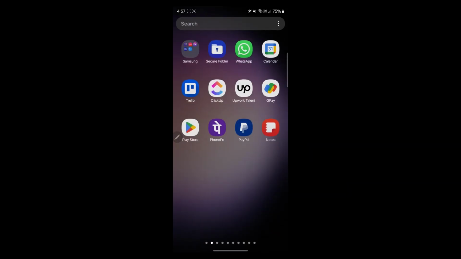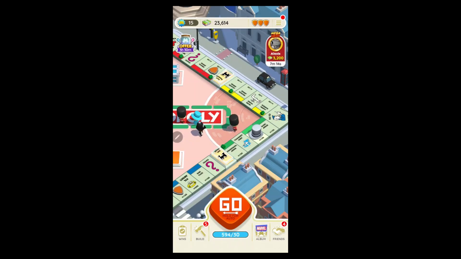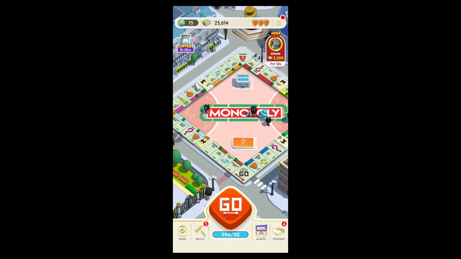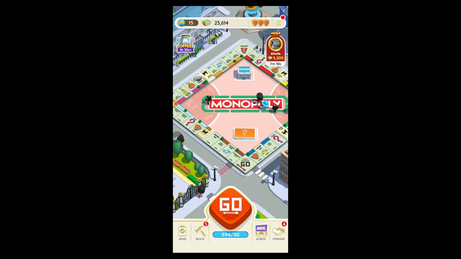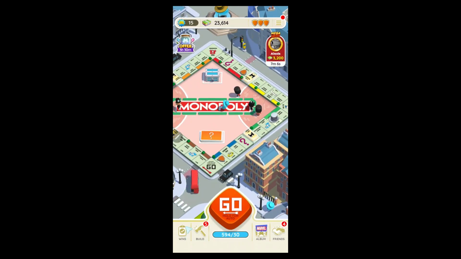So, in order to do this, first of all, open your mobile phone and navigate to your Monopoly Go application. After navigating to the application, you will see an interface that will look something like this. You'll be on your Monopoly Go's dashboard. Here, we have the option for wins, build, go, album and friends at the bottom.